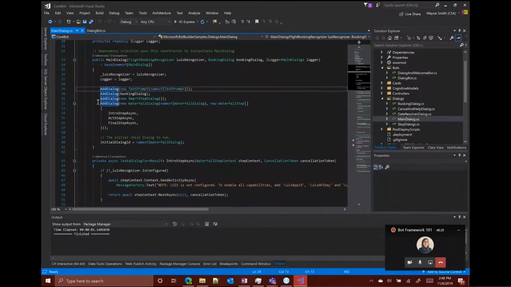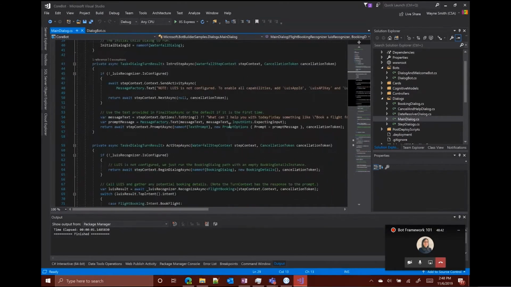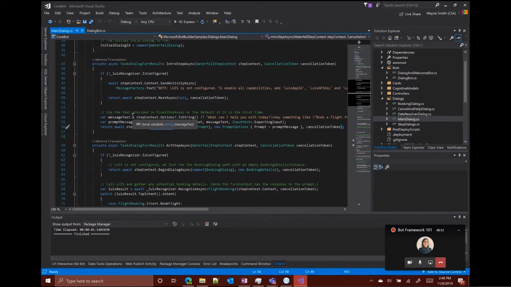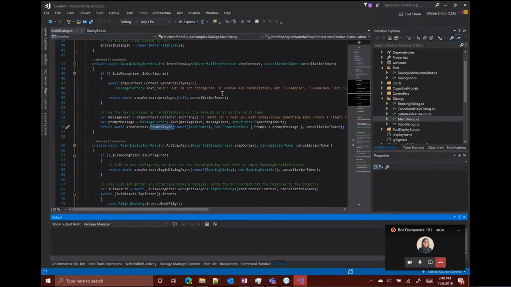The next one is this waterfall dialog, which tells us what are the set of steps that we're going to run through. And you'll see it has three steps: this intro step, this act step, and then this final step that's occurring. And as we look at them, here's the intro step. It's going to check to see if that LUIS recognizer is created. It's going to then use this message factory to prompt the user directly. All right. And if we go ahead and run this, then let's see what we're going to get from there.